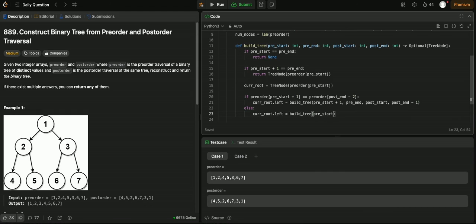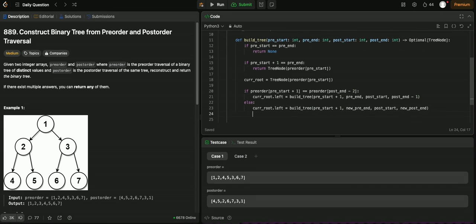Well, the start should be +1, but then we have to do something to the end. So new pre-end, and then this start should also be the same, but then we have a new post end for that. And then for current root dot right, we also want to build the tree, but this time we actually want new pre-end, because this is exclusive.